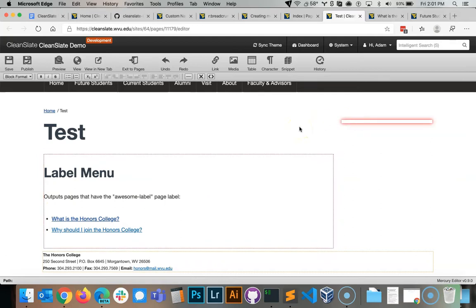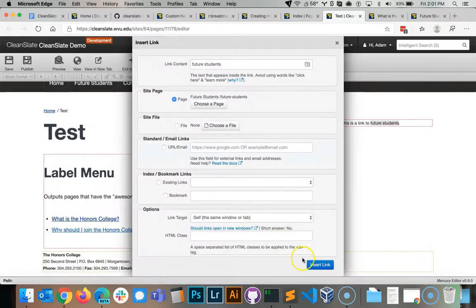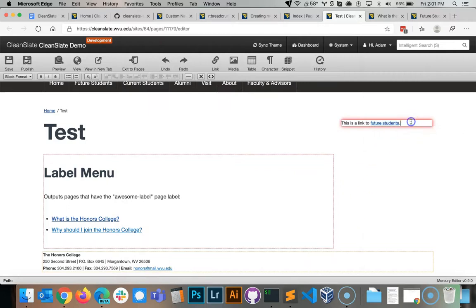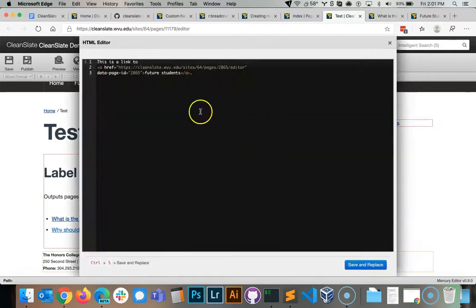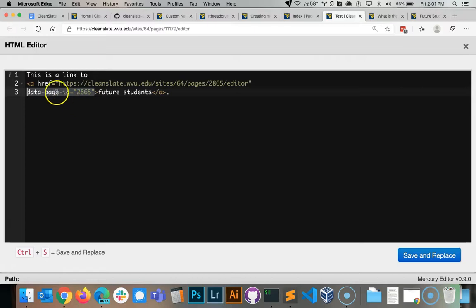The second to last one that I'm going to talk about is using data page IDs. So if I have a link, I'm going to make a link right here. I'm going to link this future students page, and say, yep, I want to link this here, insert this link, and then I go into this editable region's HTML. You'll notice that this link has this data page ID attribute. Let's see if I can blow that up for you all here. This data page ID attribute is listing the page ID of future students.